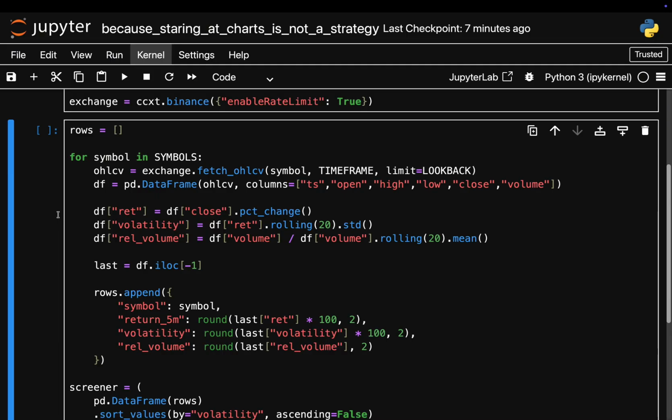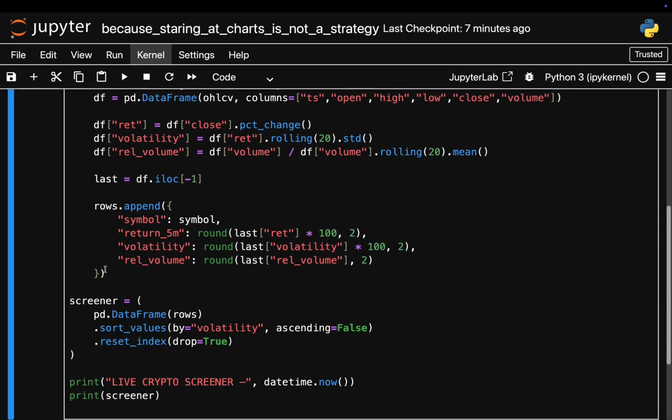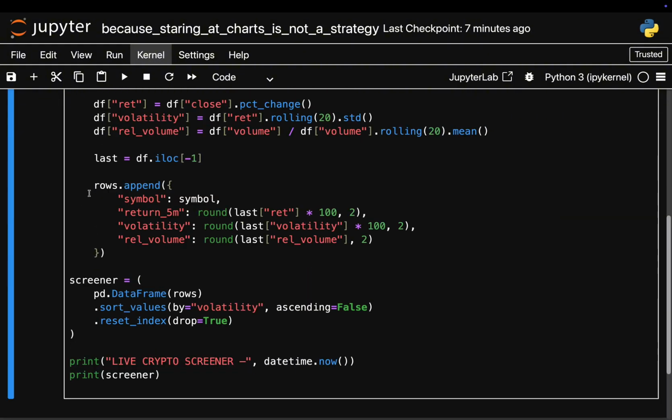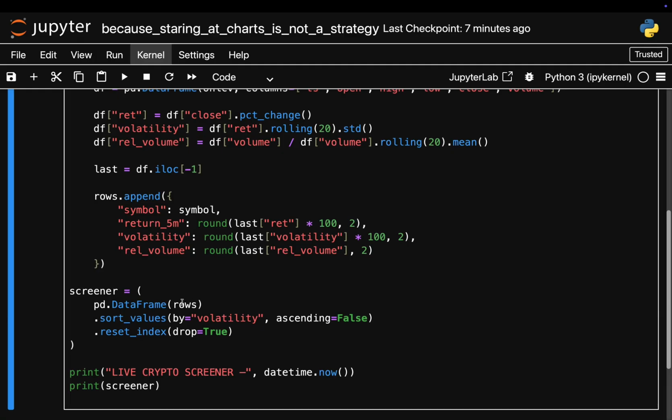Then I'm aggregating everything into a single table. This table is the screener. Instead of manually scanning charts, we rank markets by a metric of interest, here in this case volatility, and focus only on the top entries. You can change the ranking logic, obviously, depending on your use case, but the structure stays the same.